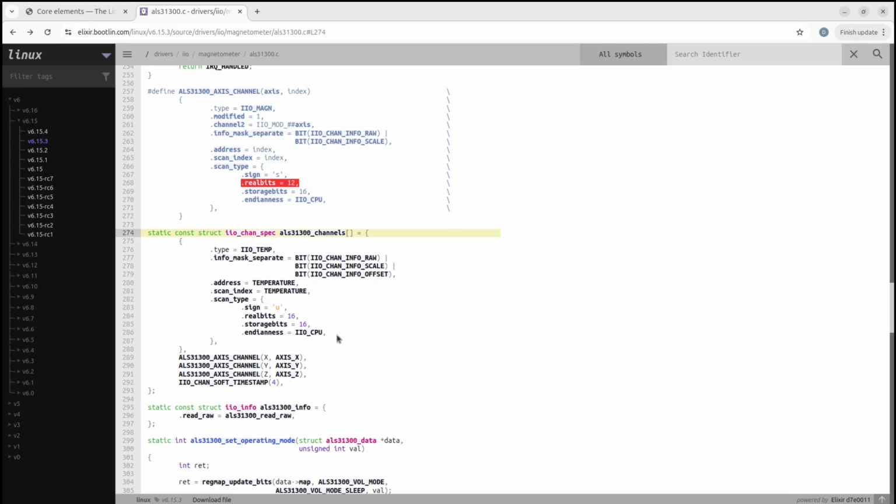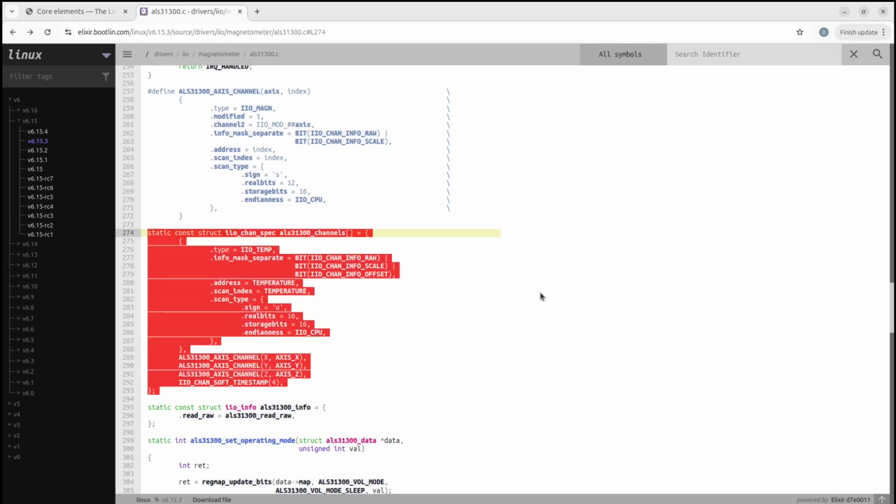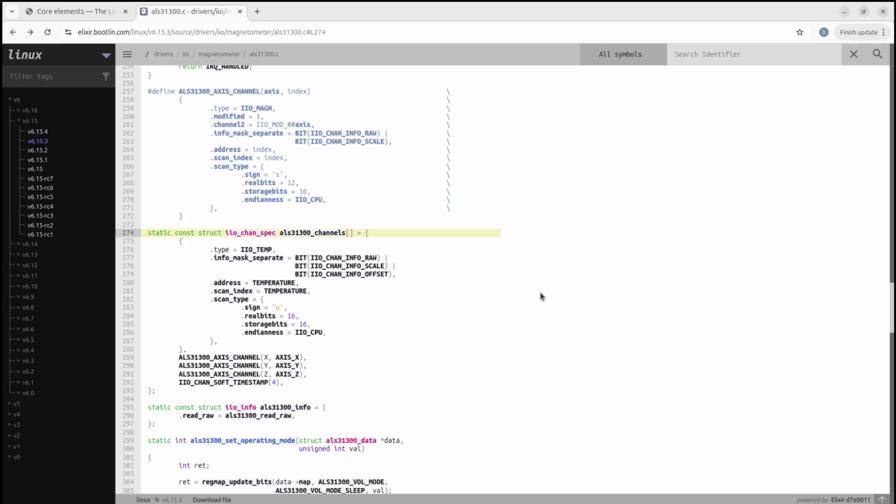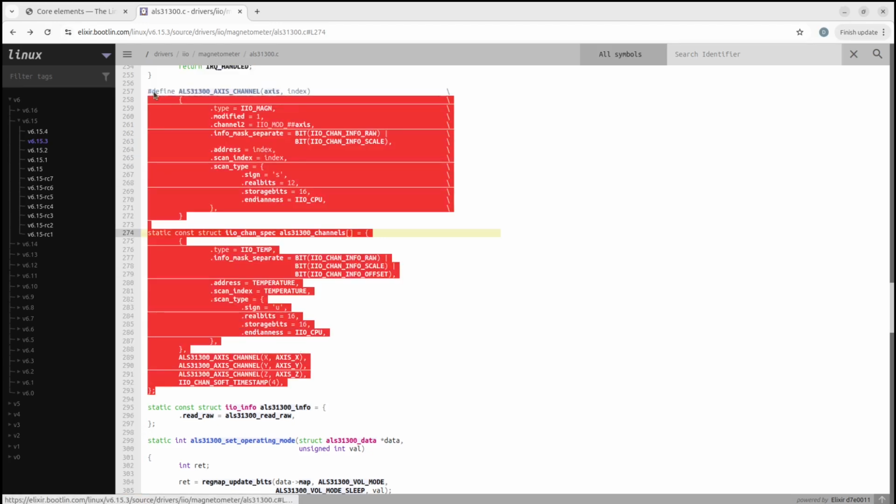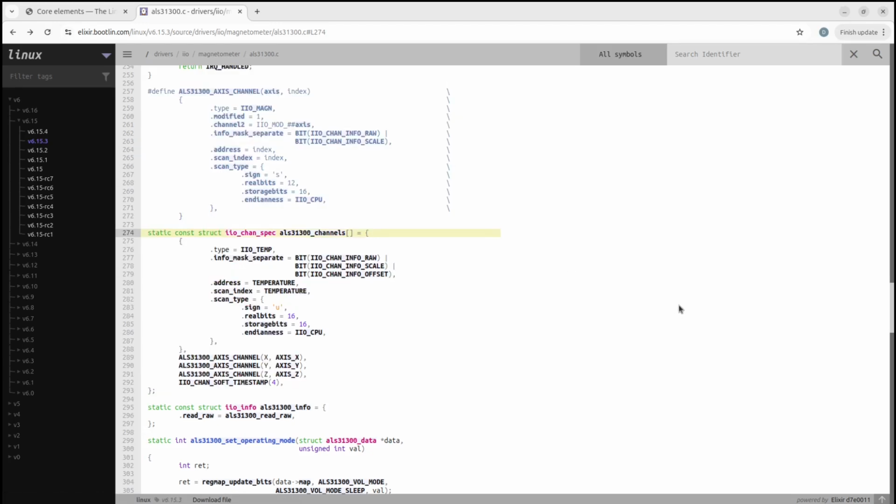Endianness again, whatever the CPU is following. So this is basically what channels your driver supports, what files for each channel will be created, and how the data should be passed. If you understand, this is the backbone of this entire IIO device. We have got the data, but how user space should interact with this IIO device is defined in this channel spec.